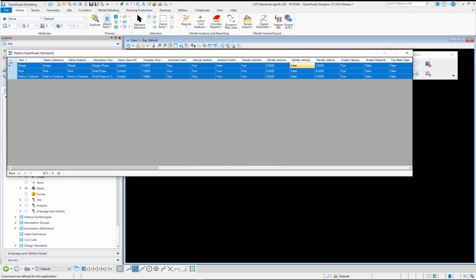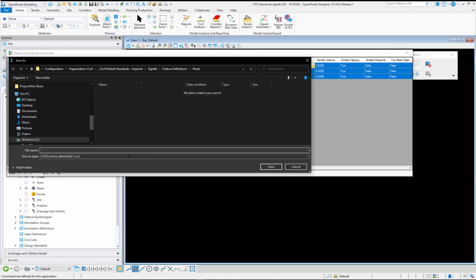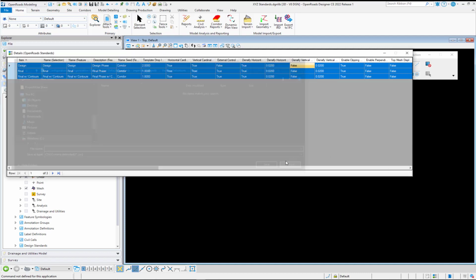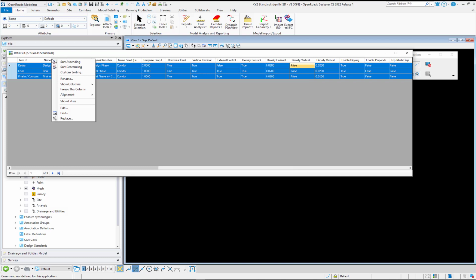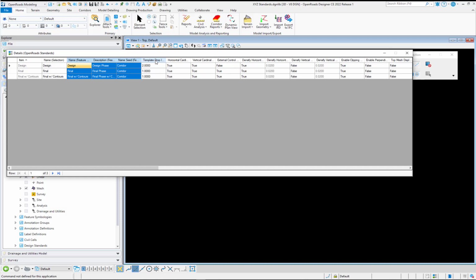Also, if you do a left click here and then do a right click, you can export this information, and that'll put that into a comma separated file that you could open up in your spreadsheet that you use. You can also up here right click and you can sort by column. You can turn columns on or off. You can freeze a column. And so there's a lot of different things that you can do to be able to make these adjustments. And so I hope that you will find this as useful as I have.